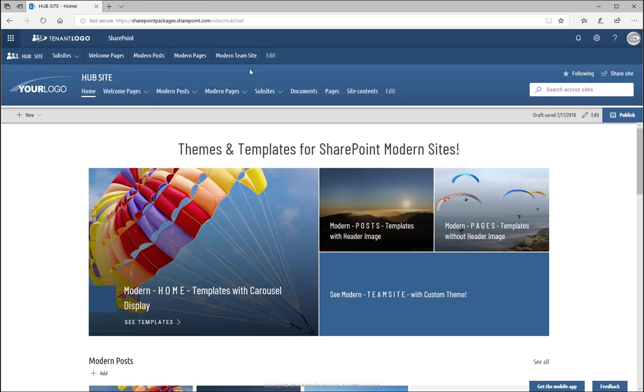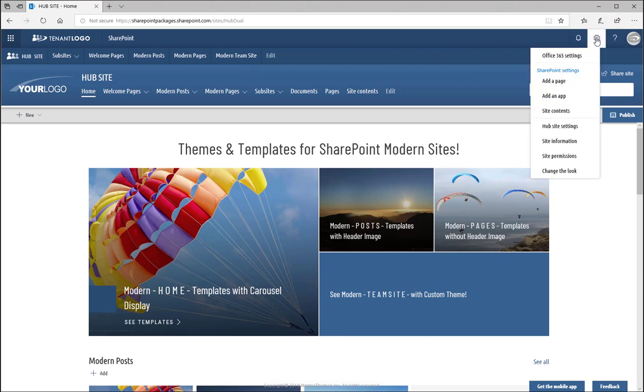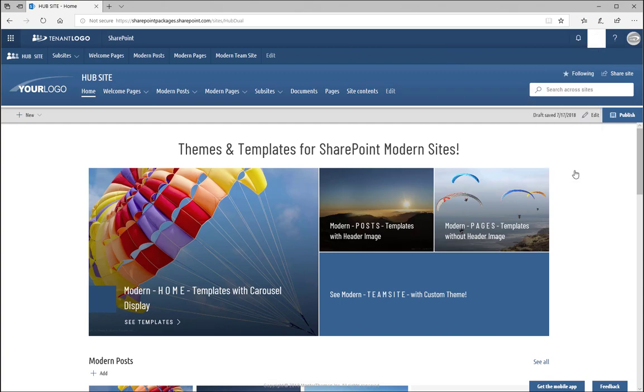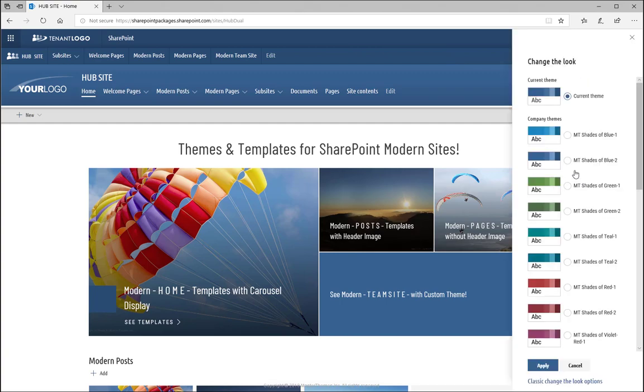We present you with 16 predefined color options that are available for use within this theme package. To apply a color palette to your site, simply click the gears icon on the top navigation bar, and then select Change the Look, the same way as you apply default out-of-the-box themes. The color palettes are defined in the JSON schema, which stores color settings and related metadata for each theme.